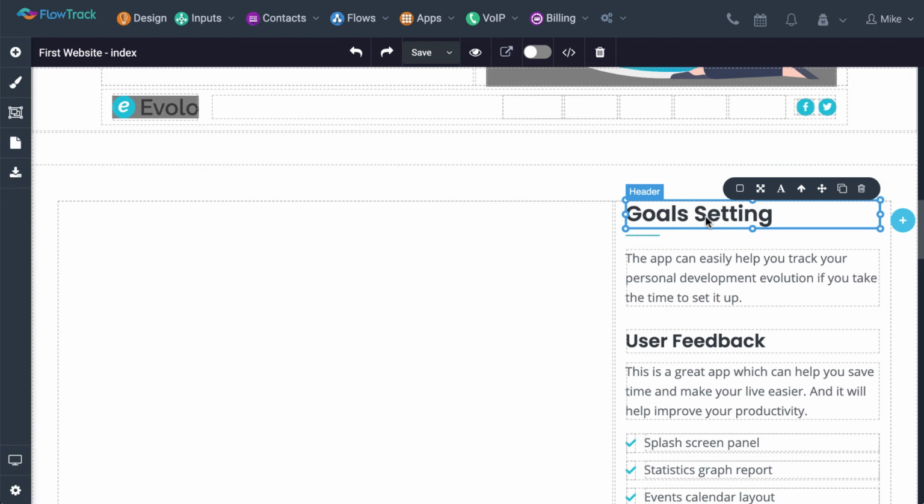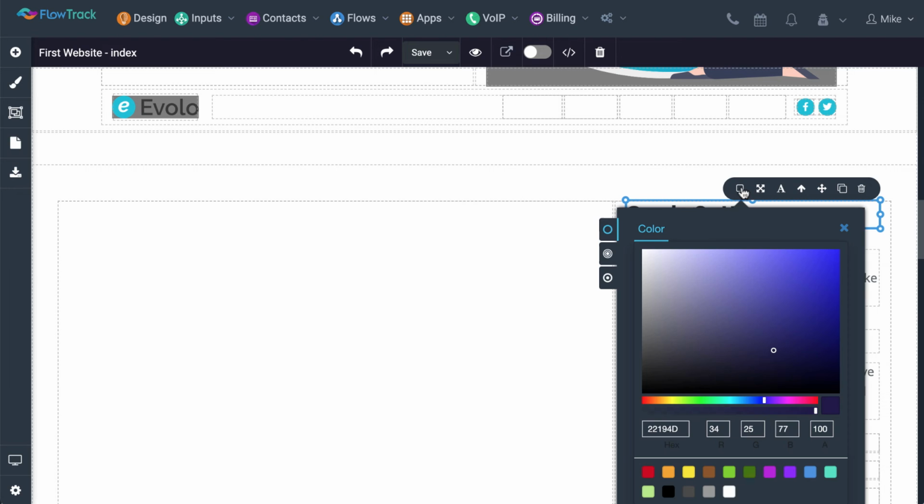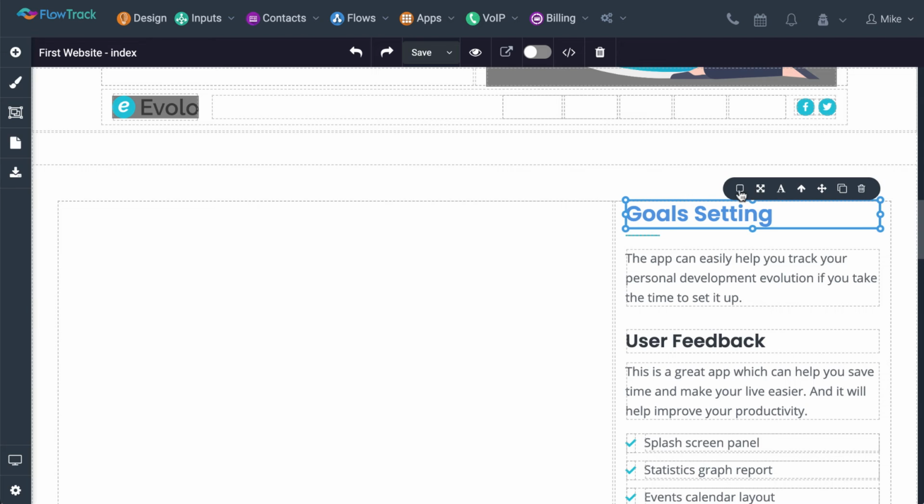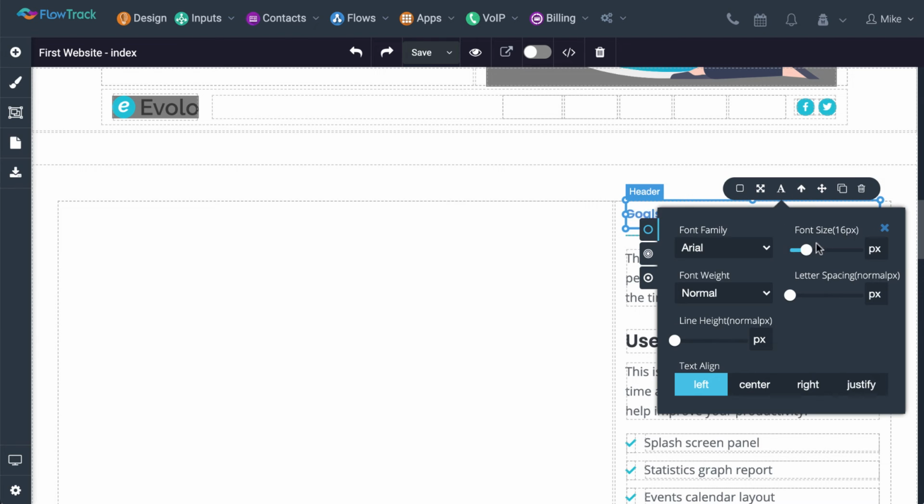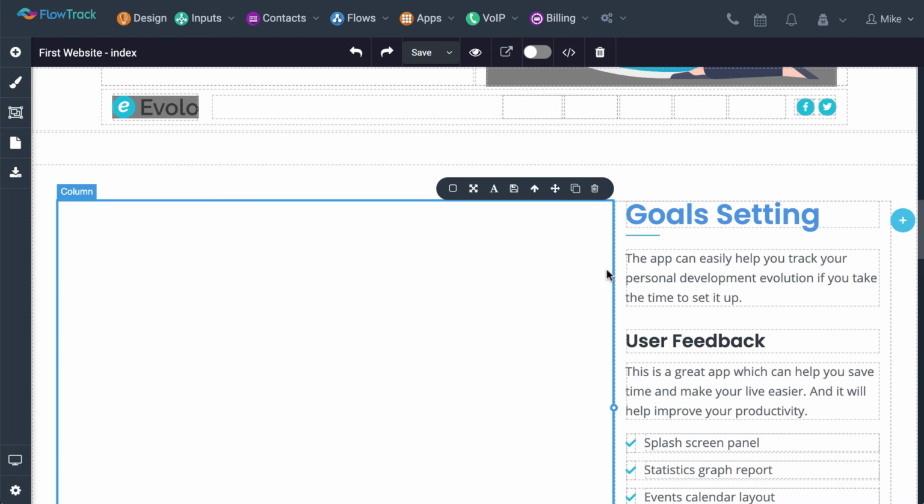Same thing, the helper menu on other items. So if I click on text, I get a helper menu. I want to change the color of the text, right? I just click on that, the little box, the color box. I want to change the fonts, make it larger, smaller. Right? These helper menus are great. Helps you make changes to your website super fast and easy.